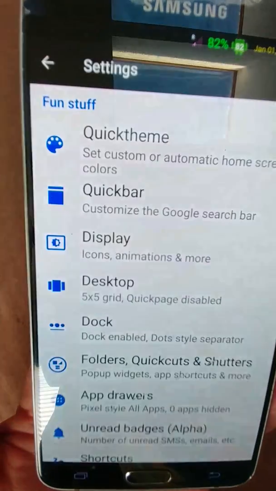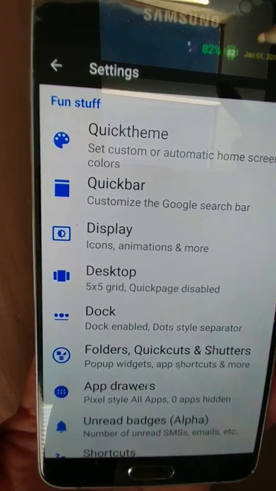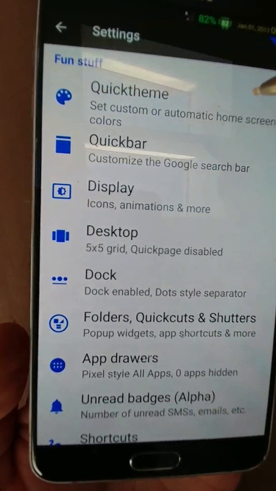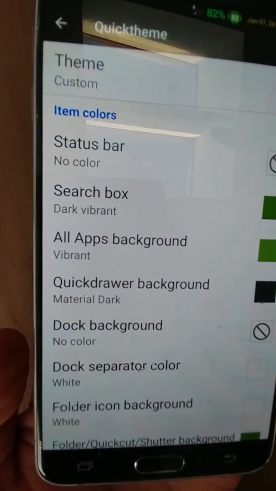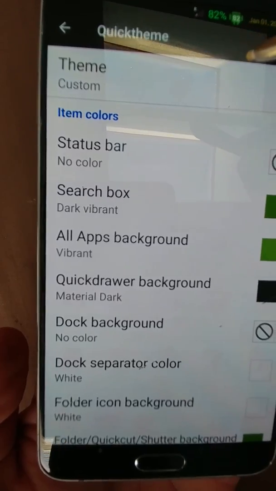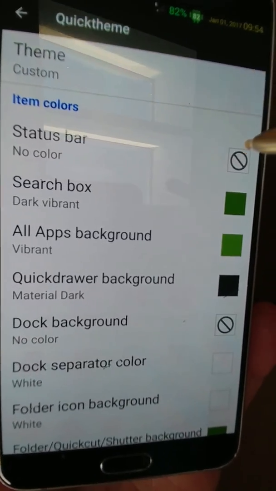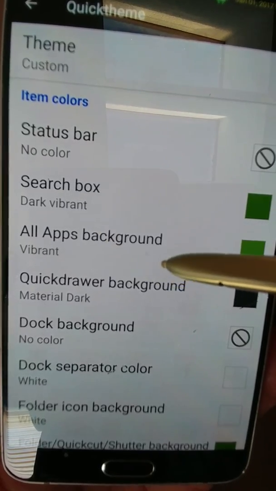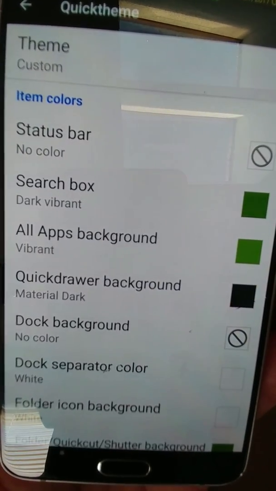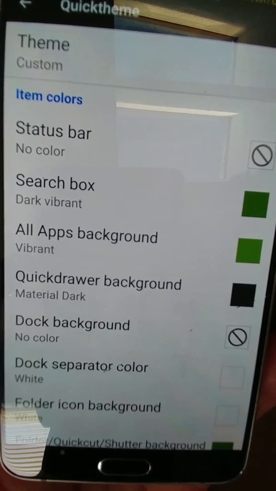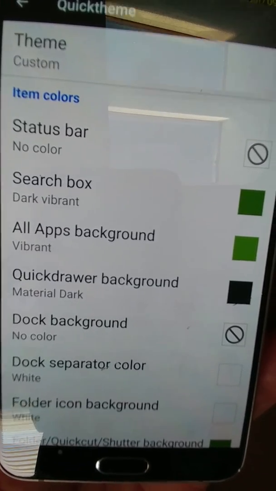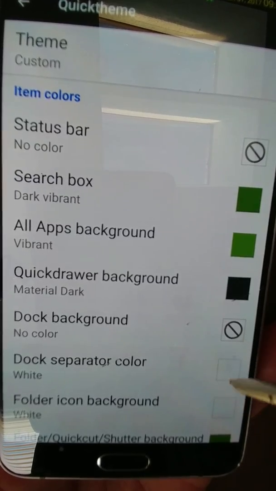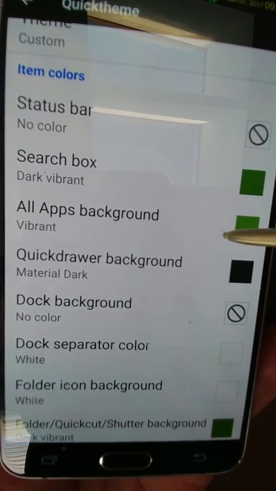So let's try regular settings. And this brings me back. And this is, if you guys remember from yesterday, your quick theme. This is where you can change the colors of your status bar. And yesterday, if you noticed that on the Action Launcher Basic, you could not set up your colors here. Well, now I can do that. And this is how I set it up.